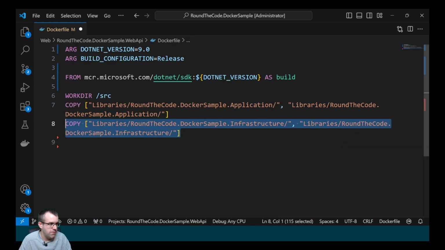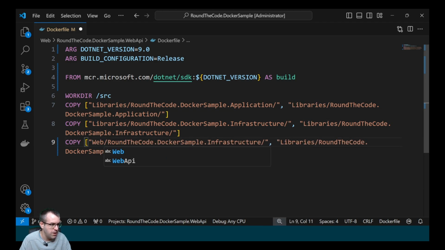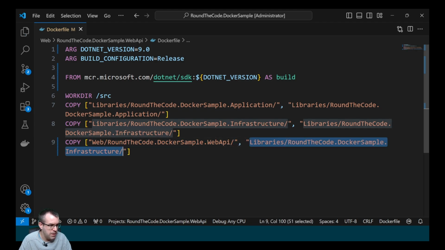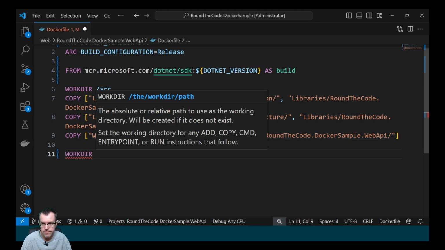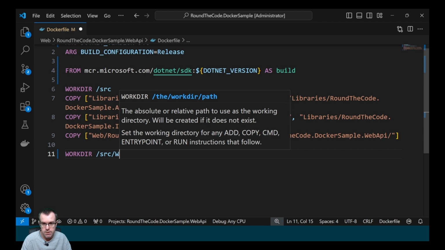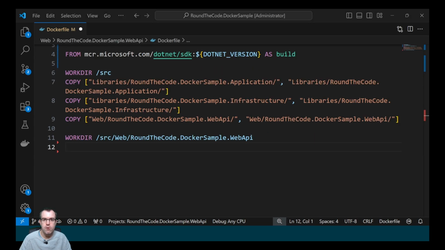We also want to do the same for the web API. So once again, we copy that, but we need to change a couple of things. The project's in web and the project is called roundthecode.dockersample.webapi. So we change it there and we copy and paste it into there as well. Afterwards, we want to set the work directory so it's pointed to the web API. We can do that by calling WORKDIR, and then it's now been copied into source/web/roundthecode.dockersample.webapi. We then want to restore any new NuGet packages that are needed to build the application.